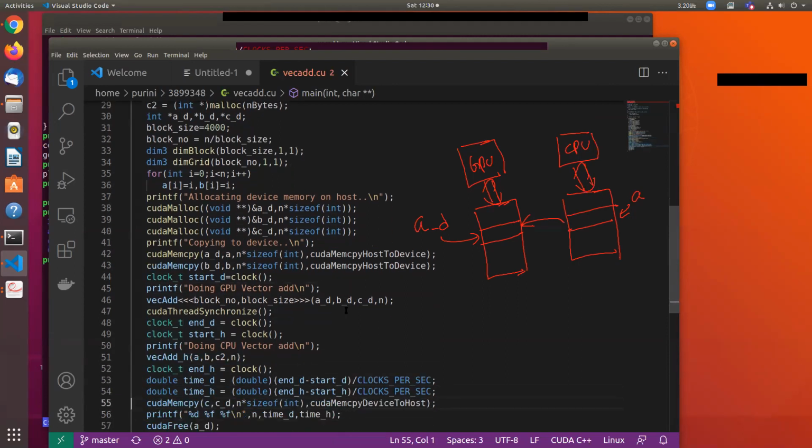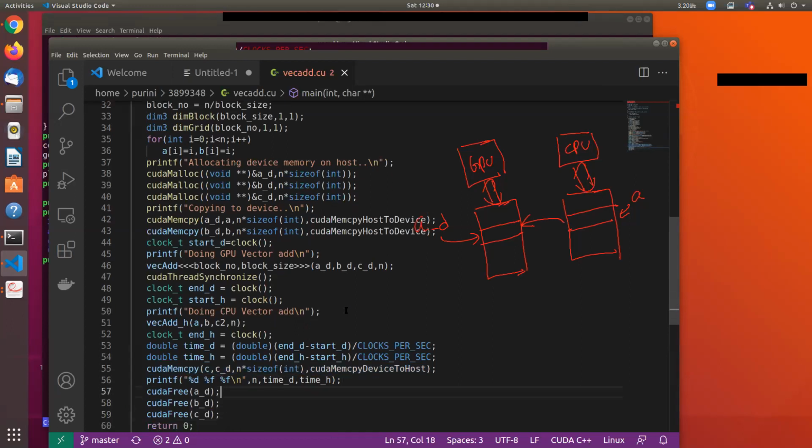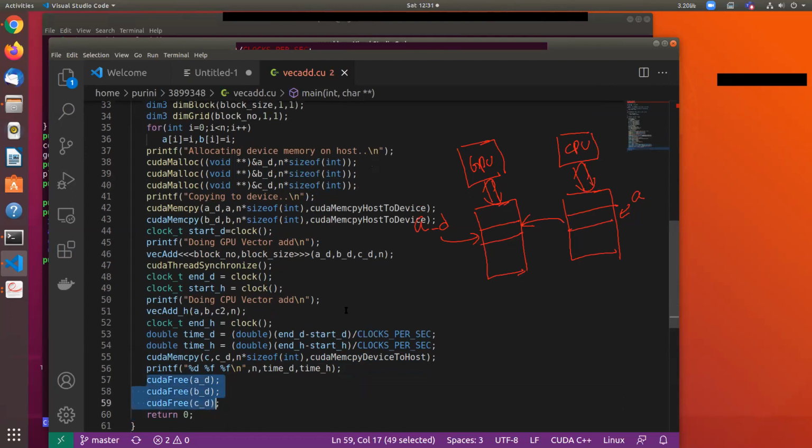But on line number 55, this is the place where the computation is over, and so we are transferring the data back from the device to the host. And after the data is transferred from the device to the host, we are freeing the memory that is allocated on the device using CUDA free library calls.